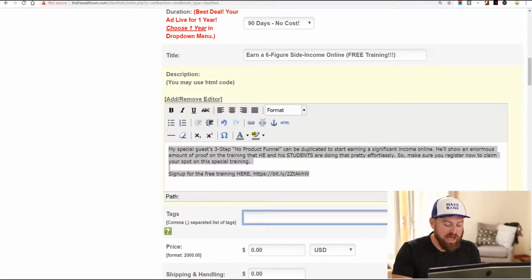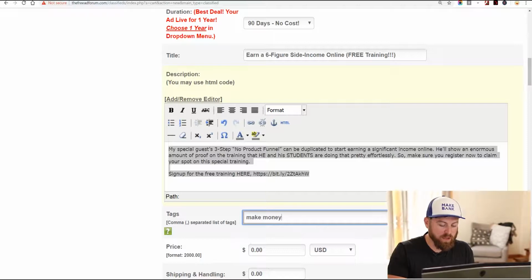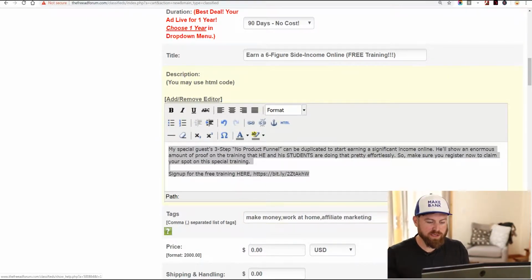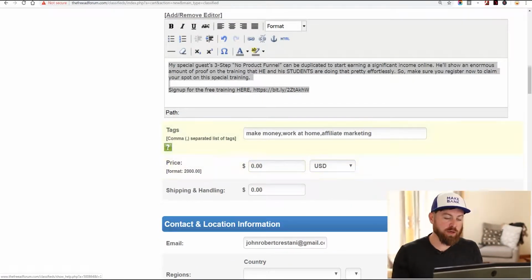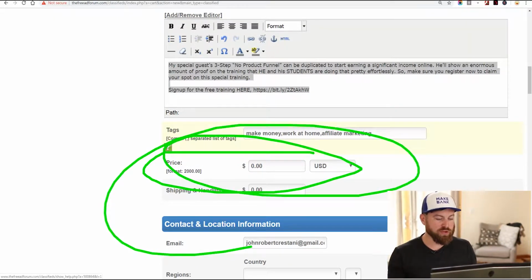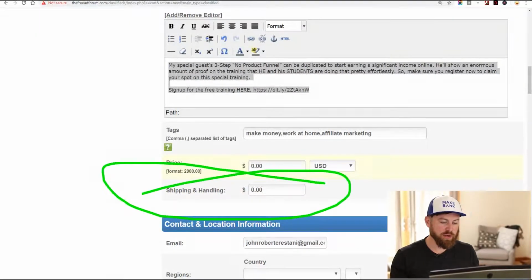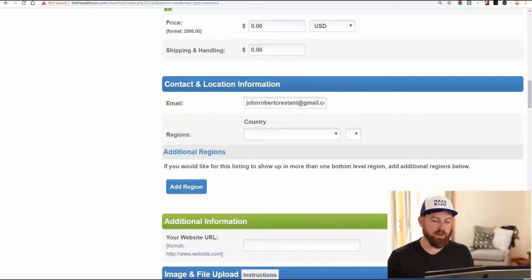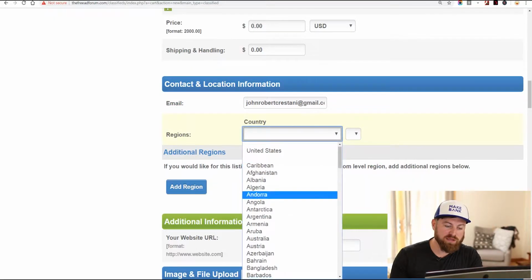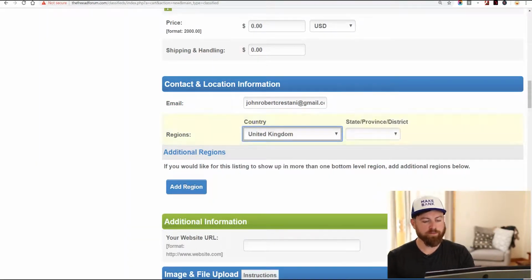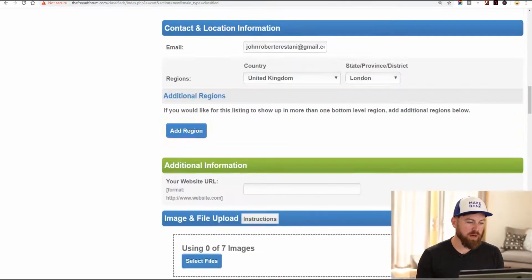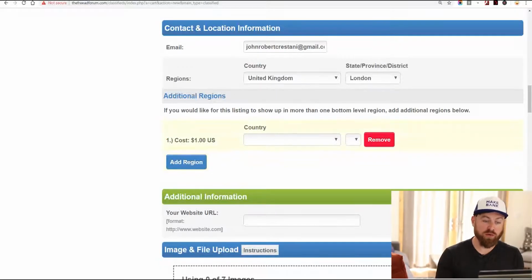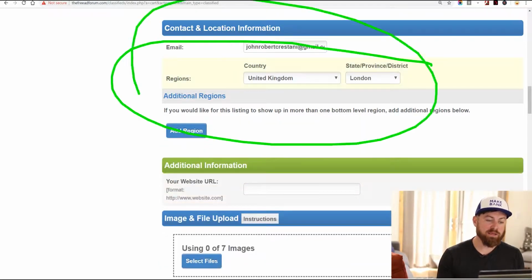I'll add a couple tags such as make money, work at home, affiliate marketing, etc. Now the price is $0 because you are giving people a free training. Shipping and handling is $0 because it's a free training. And next we select the regions it shows up in. So we can select any region we want. For this, let's select the United Kingdom, okay? London, okay. And we can select additional regions if we want, but that costs money. So I'm just gonna post it in one region and hope it does well.